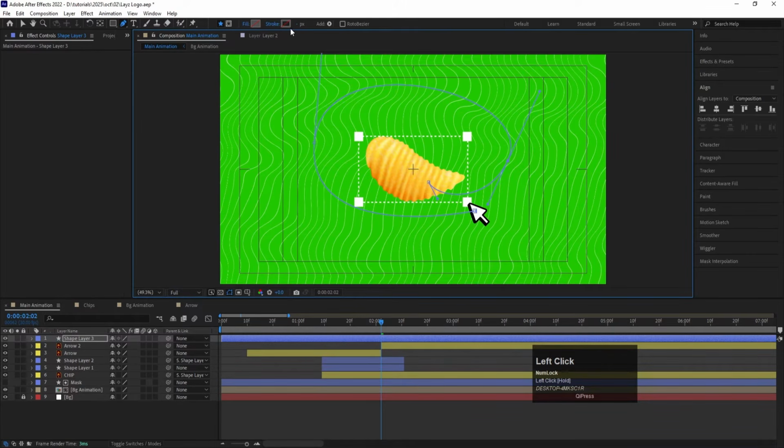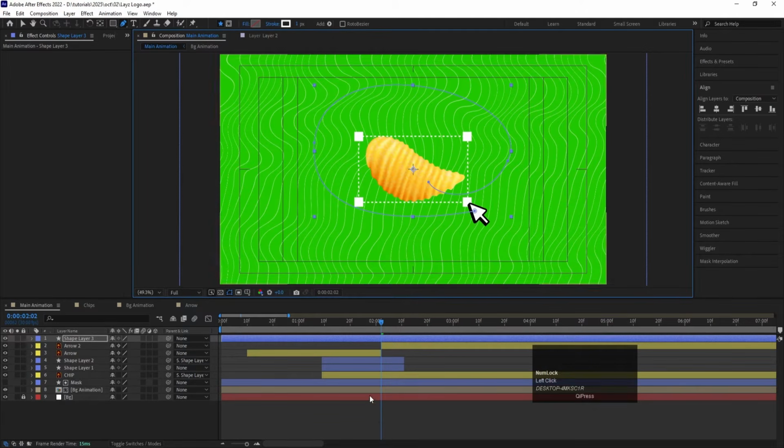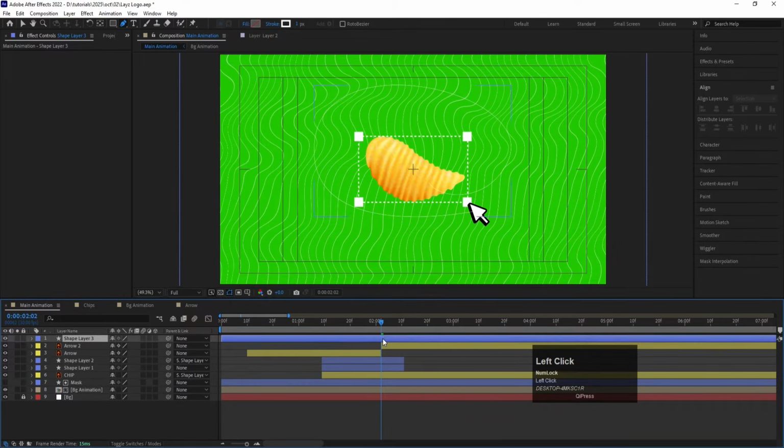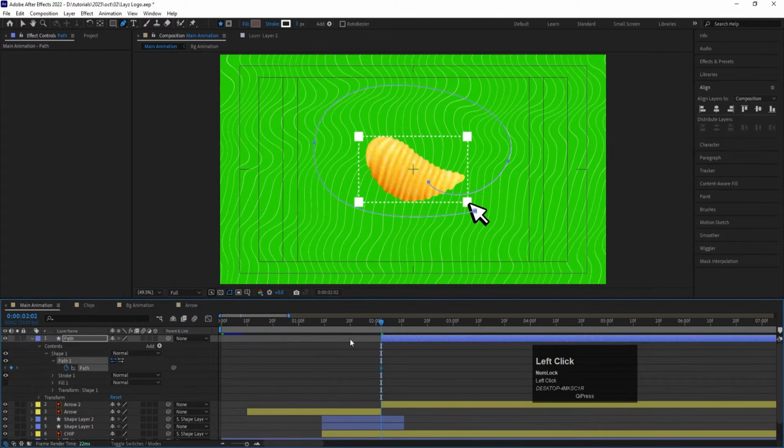Okay, so we have created this path, and let's create one stroke as well, so it will be easy for us to see where it's going. Let's select this and choose a stroke width of somewhere around 3 pixels like that. Then let's select this and move this over here, hit enter, and call it path. Now go to contents, shape, path, and create one keyframe at path.